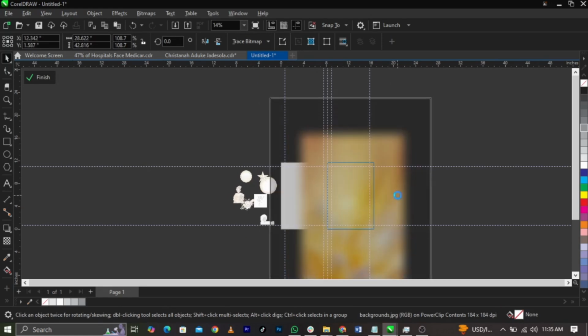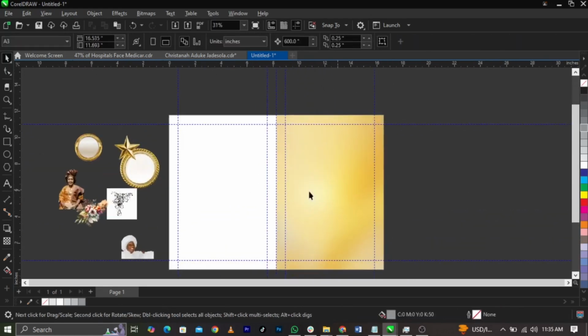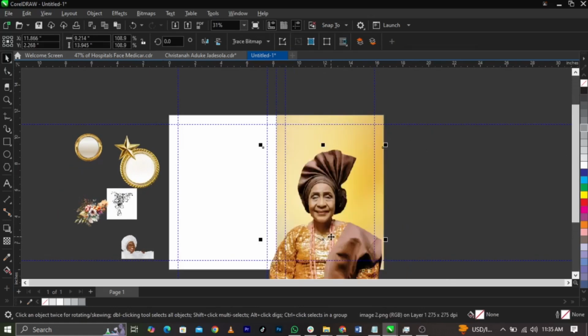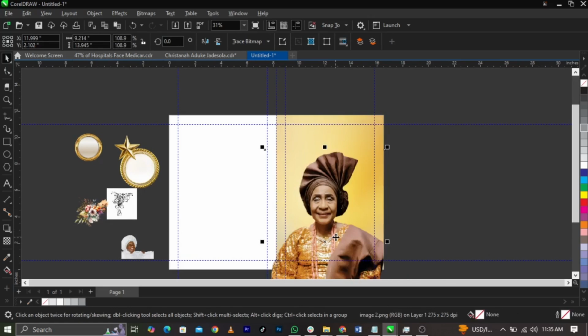All right, so this is what you're going to have. So next thing I'm going to do, I'm going to bring in this image. I'm going to scale it up. So basically, guys, if you look at the previous designs I always do, I always make sure my image is bold, depending on how the picture comes out.